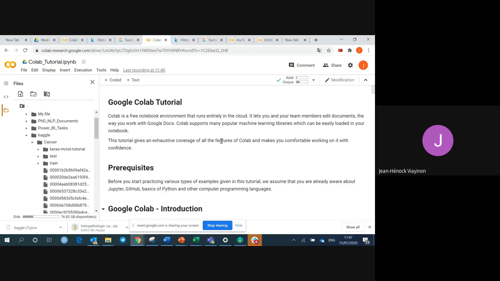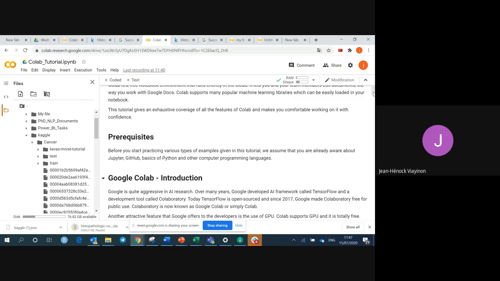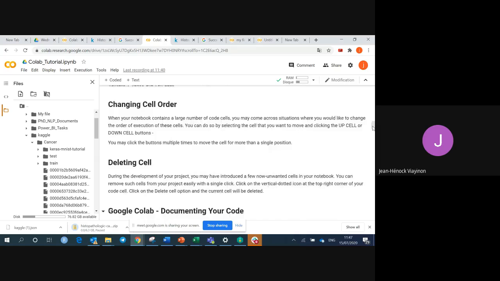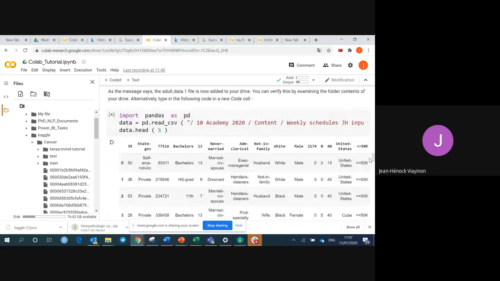That's the nice thing with Colab. So go through it, and stay focused also on your work for your challenge, your weekly challenge. So this is just a tutorial for introduction to Colab. It's going to help you in the coming weeks. That's why we are introducing all those environments.